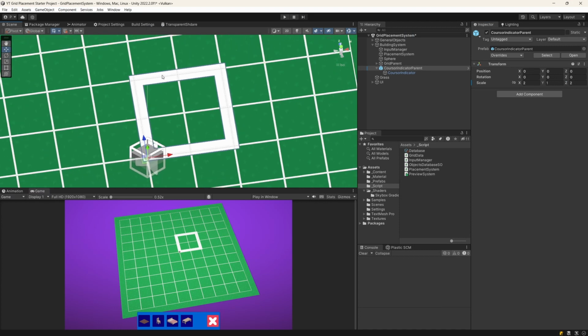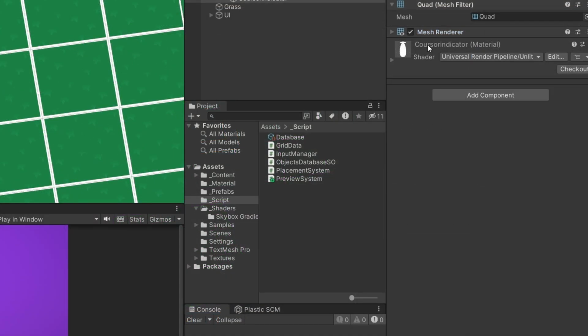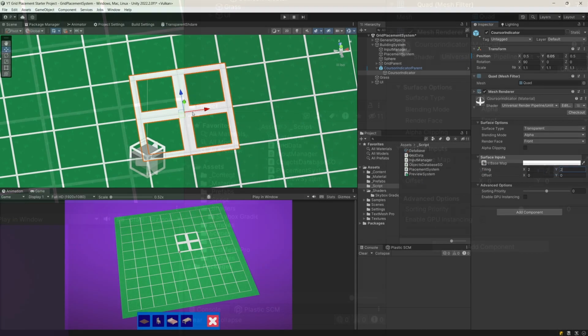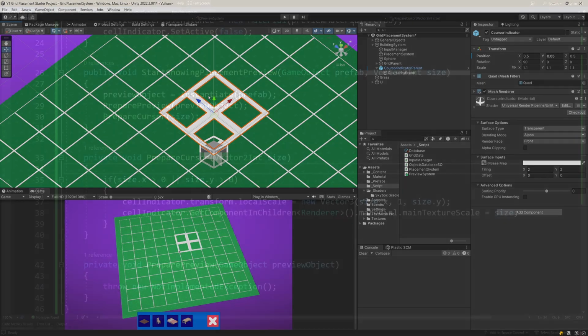So to adjust for the size, we are going to select the cursor indicator which has the mesh renderer, and we are going to select the material, and we are going to select the tiling. So this is the scale of the main texture to be 2 by 2. So the effect will be that we are going to create this indicator to cover 2 by 2 area on our grid to indicate how big of an object we are placing.